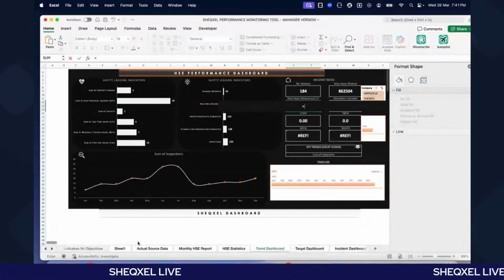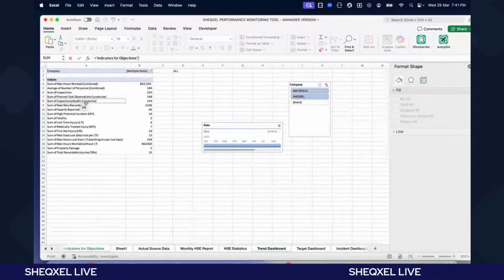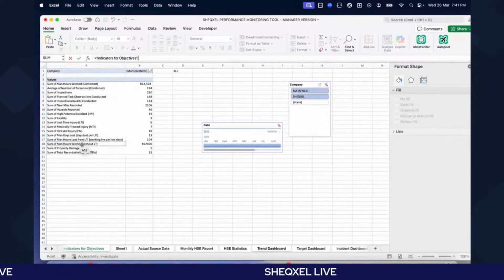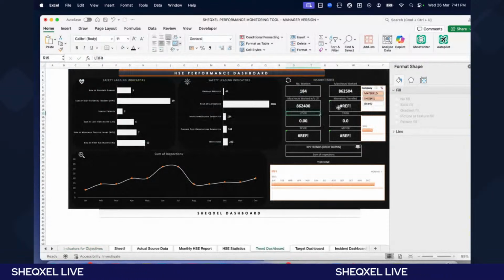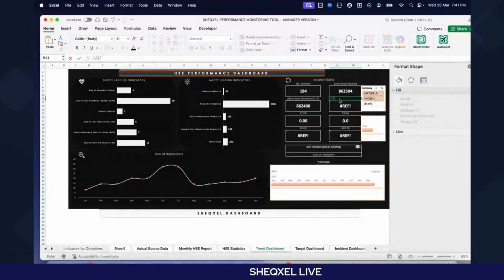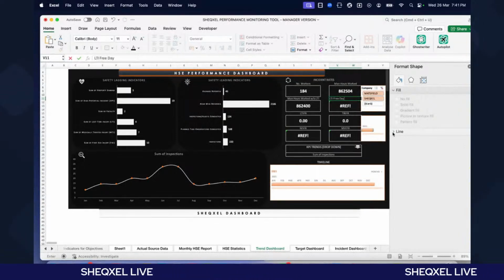We come to indicators for objectives, and we have man hours worked without LTI. That's this one. Okay, and then LTI 3 days. So we're gonna estimate LTI 3 days. All right. So there's a formula to that.